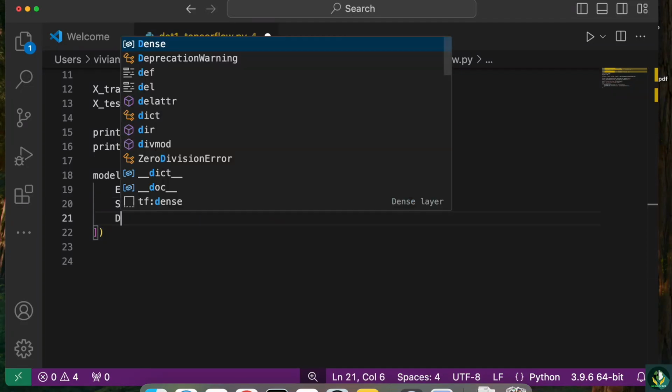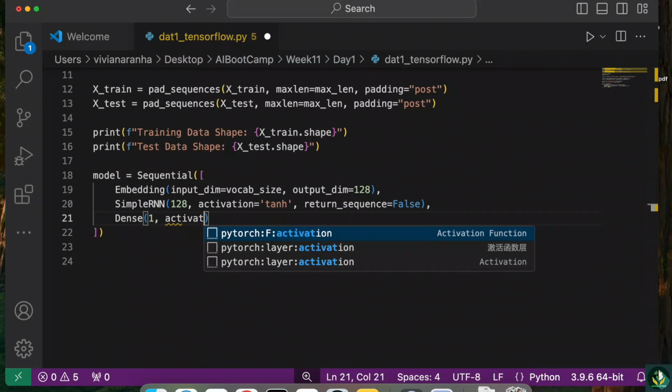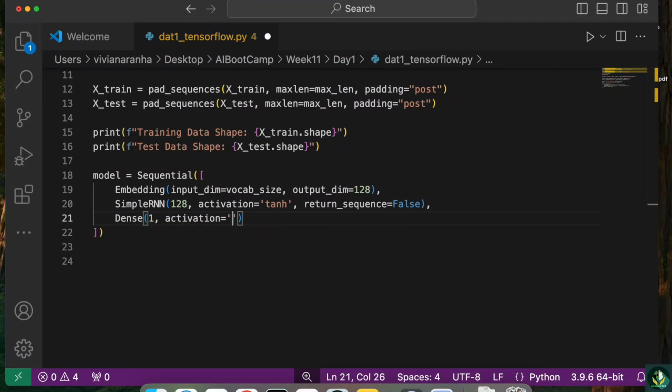Next I'm going to create a Dense layer, where I'm going to say 1, activation equal to sigmoid. Finally I'm creating a fully connected output layer using Dense. The 1 outputs a single value for binary classification, and the activation equal to sigmoid ensures the output is a probability between 0 and 1. So perfect. That created my model.